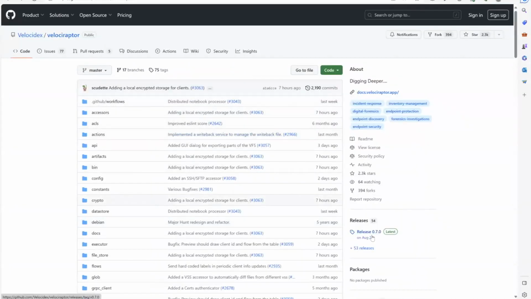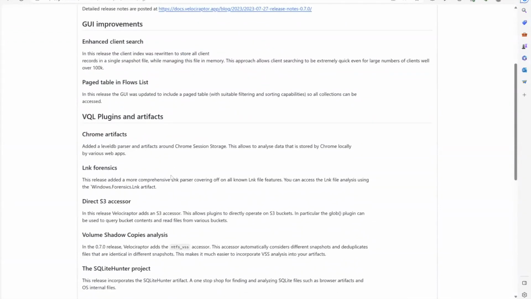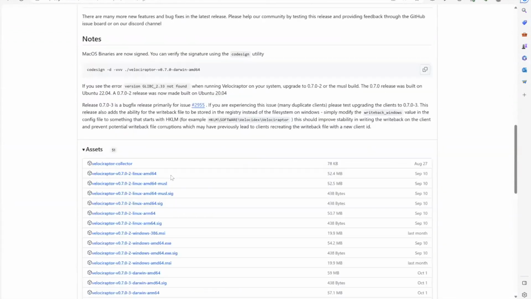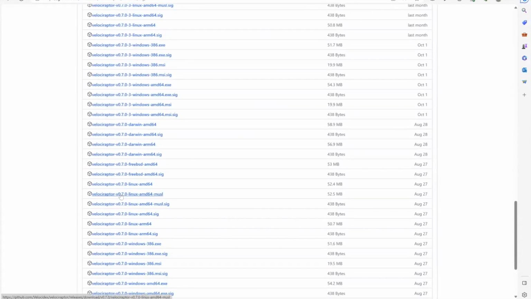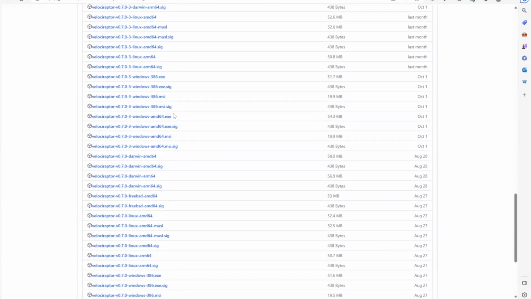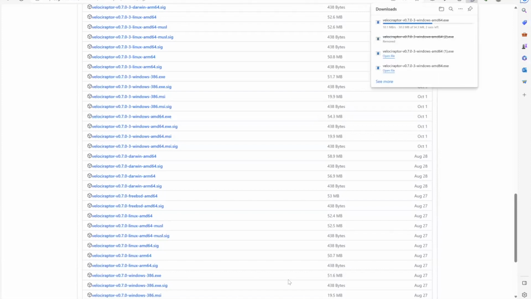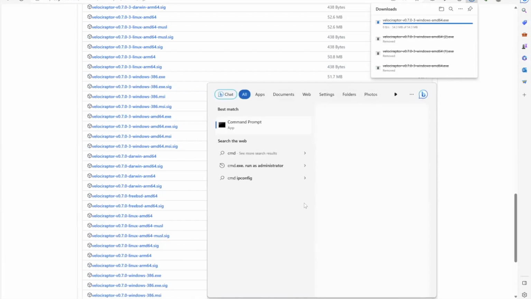On the GitHub repo, on the right-hand side, we've got the releases page. If we click on that, you can see at the top we've got a README of the latest release information. But we want to click down into the assets and look for the latest Windows binary. In this case, it's the AMD 64-bit version. And while that's downloading, we'll open up a command prompt and run as administrator.